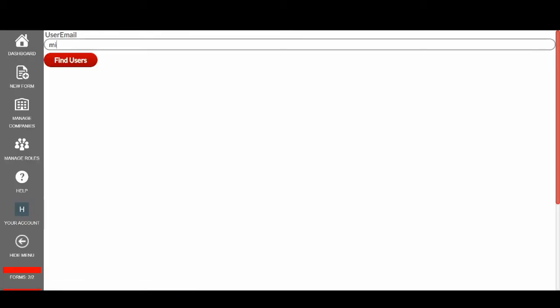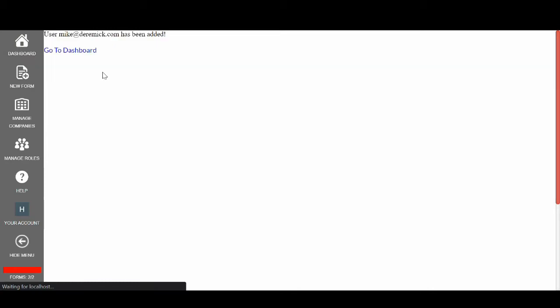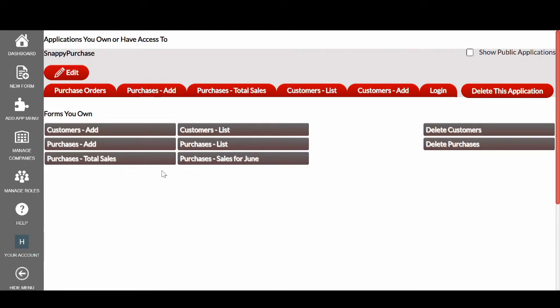I know the email of the person I'd like to invite. That's me. And I'm already an account user, so I've just been added. If I wasn't, I would get an invitation link, and then when I join SnappyForge, I would automatically have access to this role. Going back to the dashboard now.